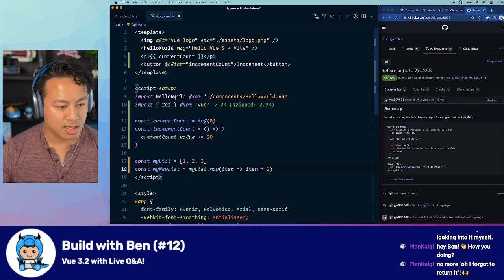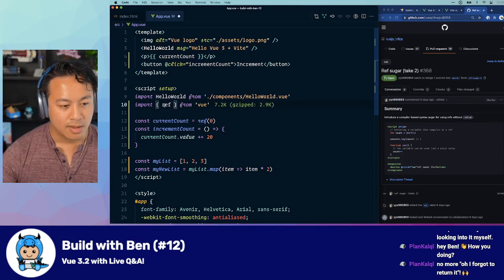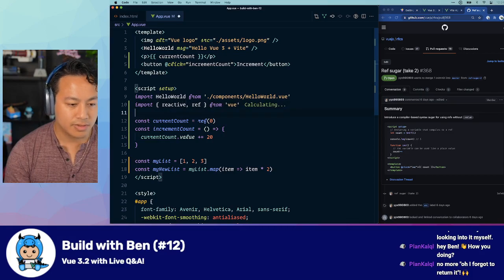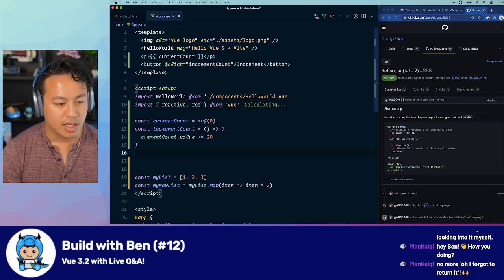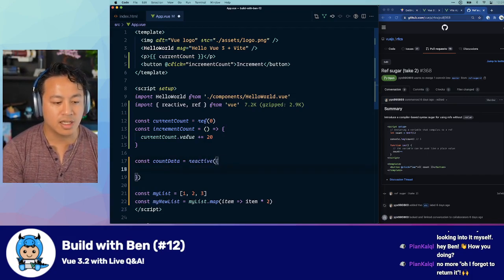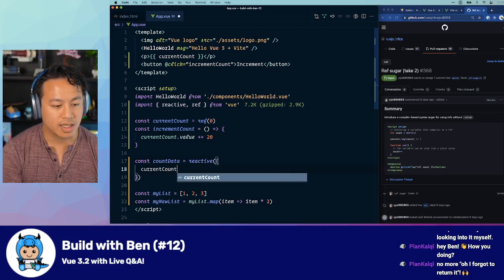And so I realize for those who don't know what I'm talking about, basically there's a second method here that we could import called reactive. And the way this would work is we would say something like count data equals a reactive object. And in here, we would go current count. And then let's just say current count is 88.